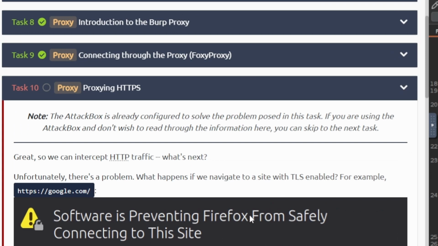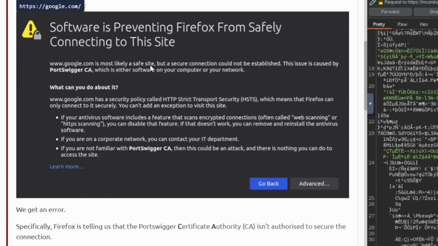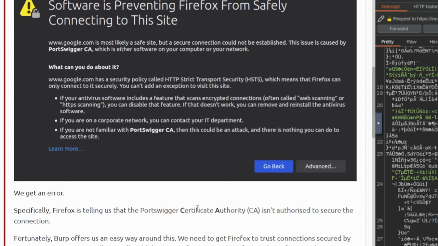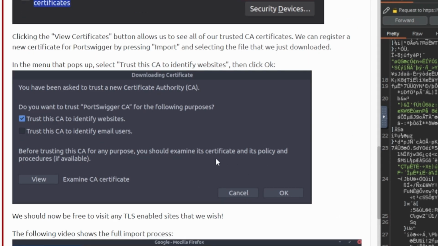On to task number 10. It also doesn't have any questions. It's basically saying if you go to a secure web page, it will give you an error. And that's because you need to allow the certificate authority. So it tells you the process to do that. That's if you're doing it on your own local machine.